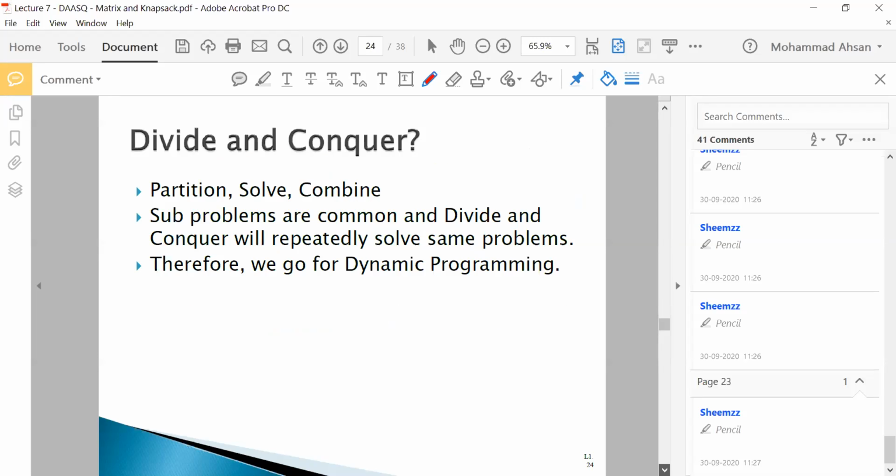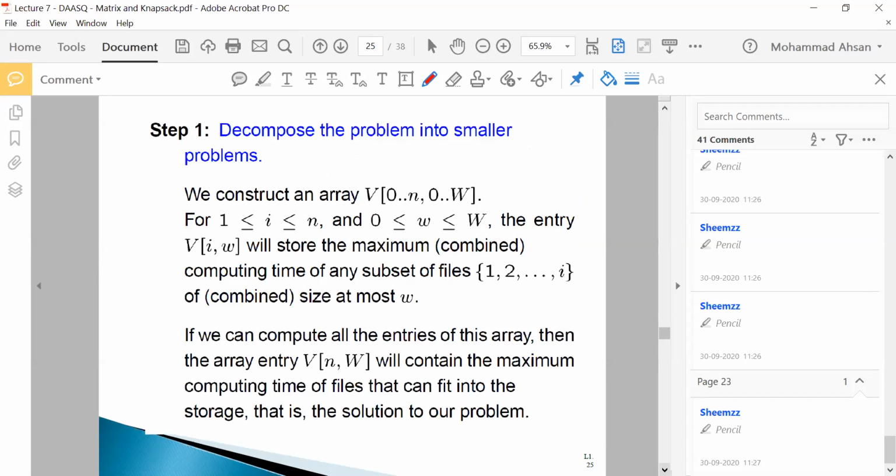Also, if you think of it as a divide and conquer problem, it will not help because you will again be repeatedly solving the same problems. We'll see why in a while. Okay, so we go for dynamic programming. And why do we go for that?